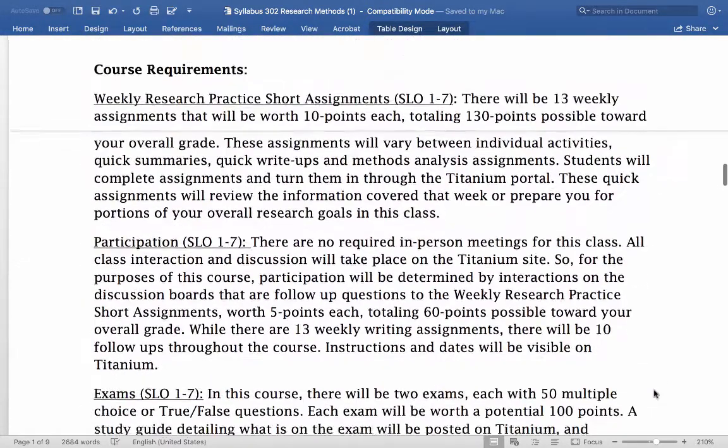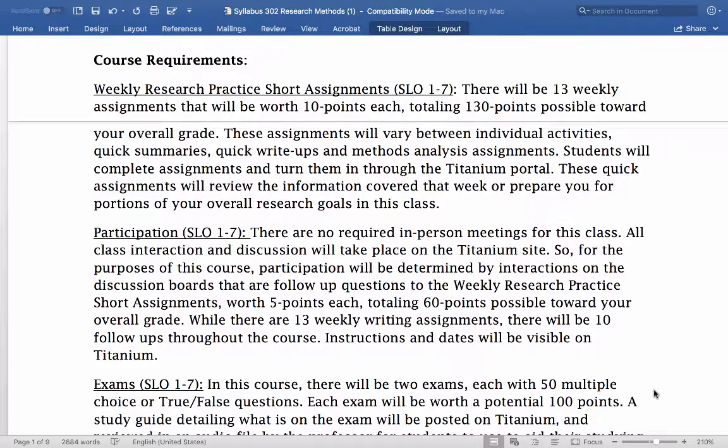All right, so course requirements. What are you actually doing in the class? All right, so first there are the weekly research practice short assignments. There's 13 weekly assignments, right? Turns out there's more than 13 weeks in the class, hint. But I front-loaded the assignments so that by the end of the course, when you're working on your final stuff and you're studying for the final exam, you won't have to worry about doing those weekly assignments, right?